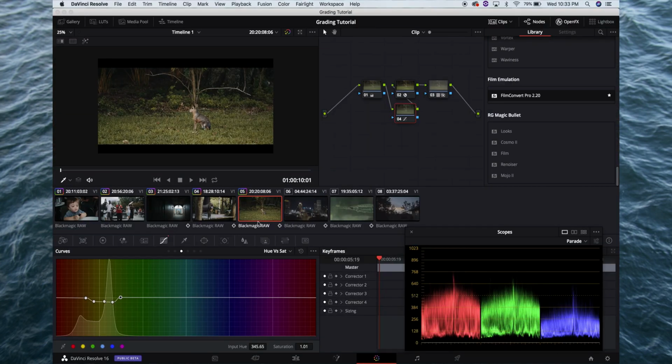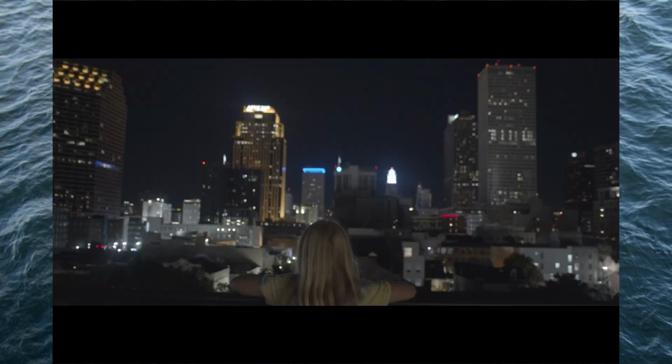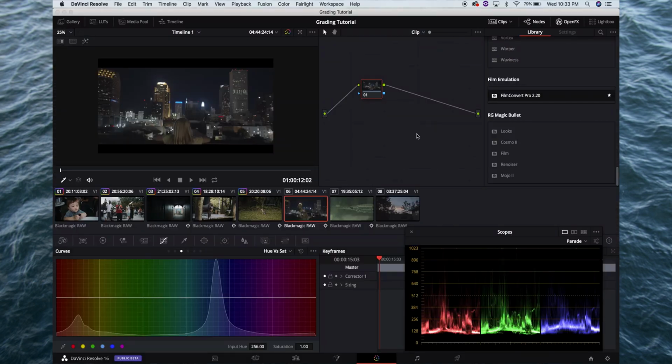Let's move on to this next clip. I shot this clip on a hotel in New Orleans at the top, and when we shot it, it was pretty dark. There wasn't a ton of light. Really, the only light that we were getting was from the building. So this is a good high ISO example.